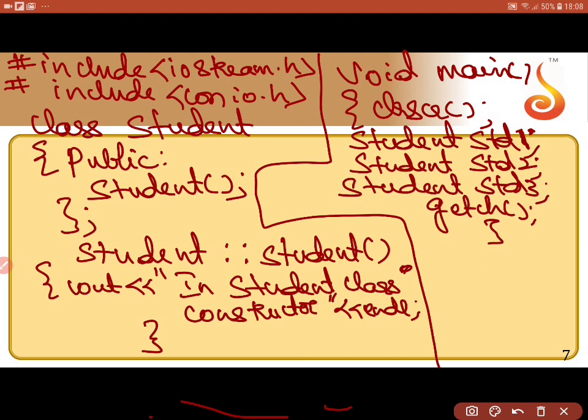So this is my program. That is, I have a class student. In the public section I have a constructor. This is a constructor because it does not have a return type and it has the same name as the class name. And then since there is no return type, I will write the name of the class to which it belongs, open and close brackets, and the constructor. Then in the constructor I am writing a cout statement. In that I am writing "in student class constructor" and ended. I am closing it here.